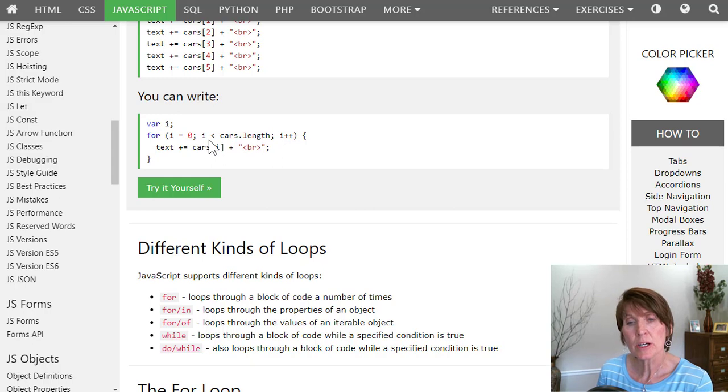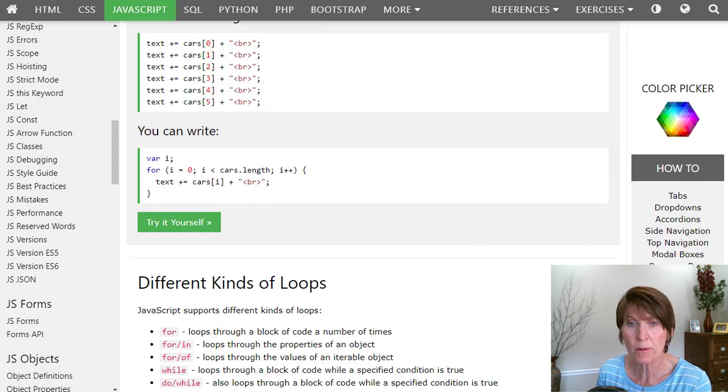Now notice here what is used to end this loop is cars.length. Now remember that arrays have this property length that you can always get from an array. And as the number of elements in an array changes, then that property length changes as well. So this is a really great thing to use when you're looping through an array.